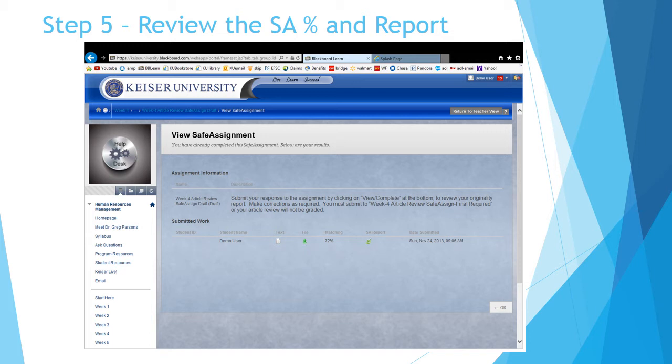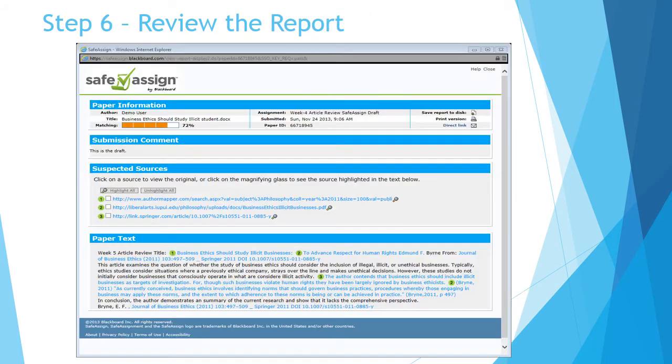As you can see in this particular one, my little report, my draft, came up with 72% matching. And so I might be interested at this point, since our target is 20%, to see what's going on. So then I click on SA report, and I get this screen.